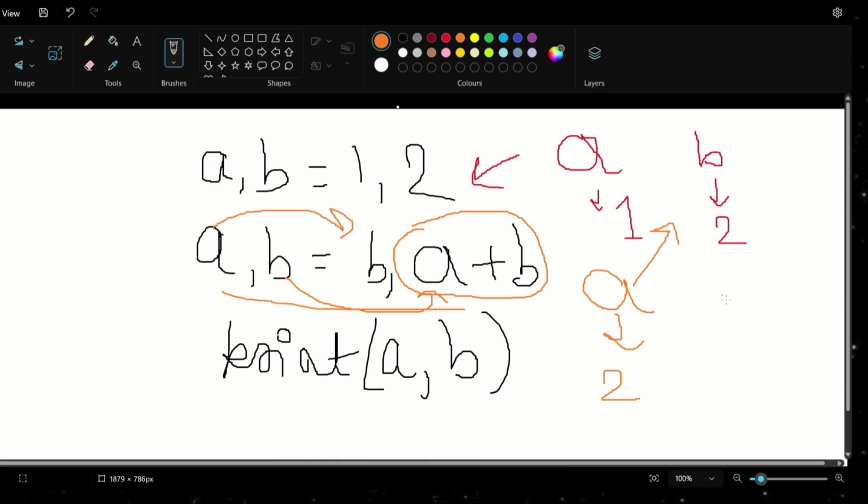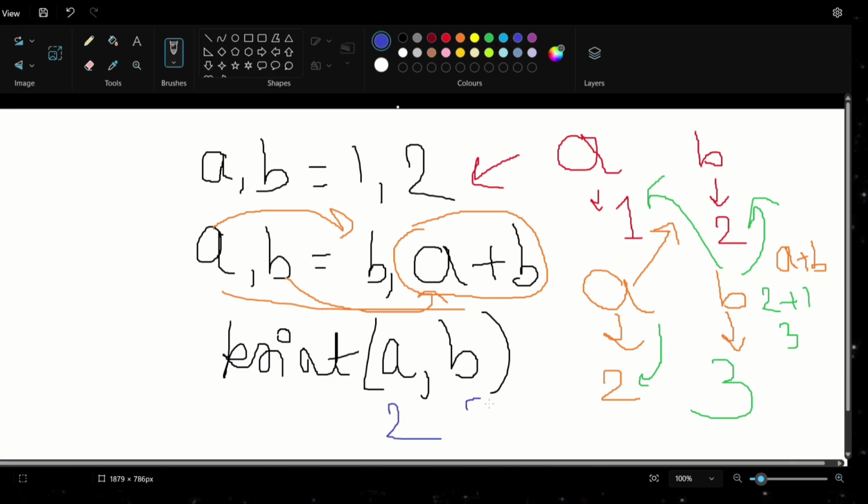But in the case where B is getting the value of A + B, what happens is that it doesn't take this updated value. Instead, it takes the previous value, which were 2 and 1. And 2 + 1 is 3, which gives 3 here. And that's why we got 2 and 3 as the output.